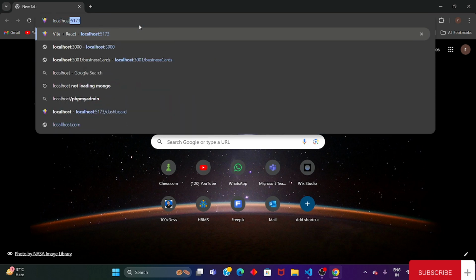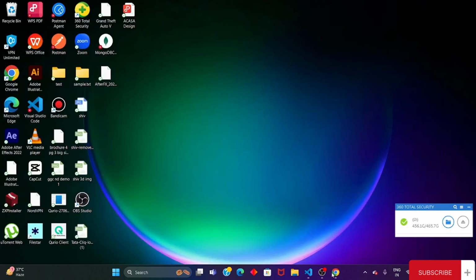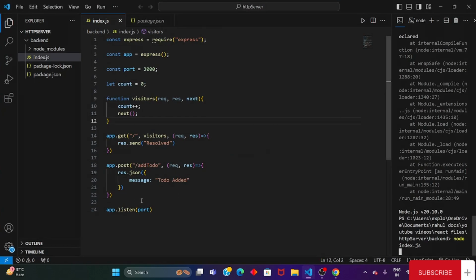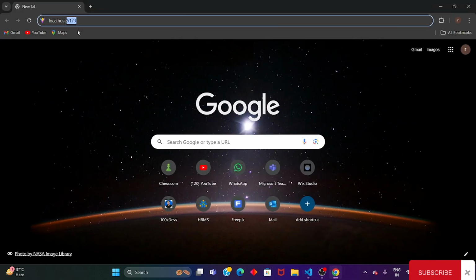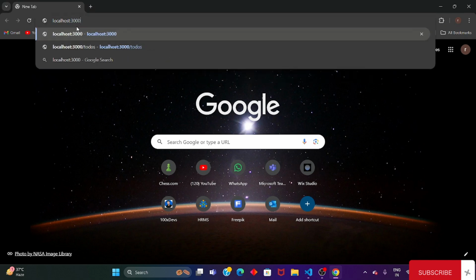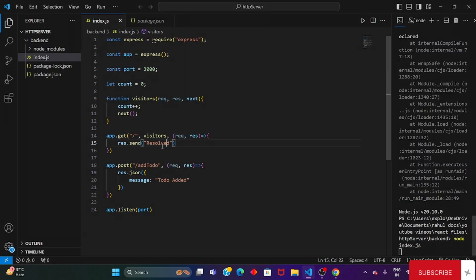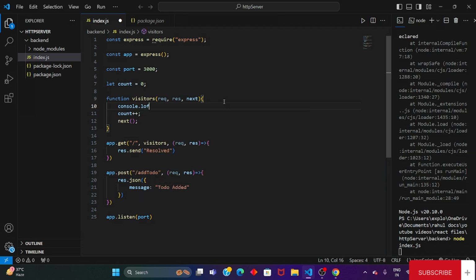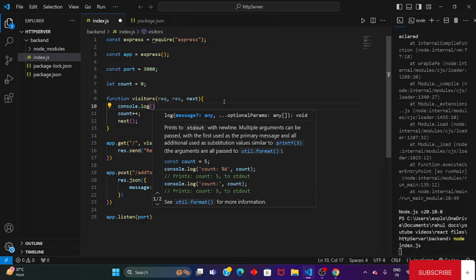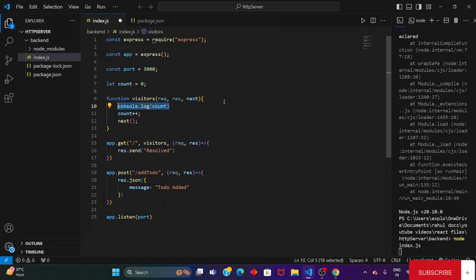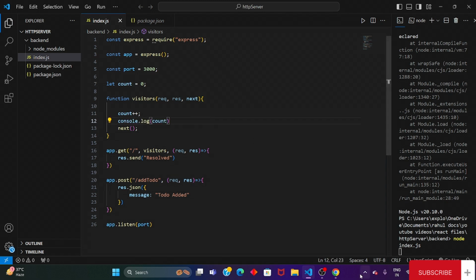So localhost, which port am I running in? I am running in port 3000. So localhost port 3000 /route. The result is coming, which I am printing, as you have also understood in the previous video. Now I have to see whether it is running fine or not. So I can add here console.log count. If it is running, it will give me 1.